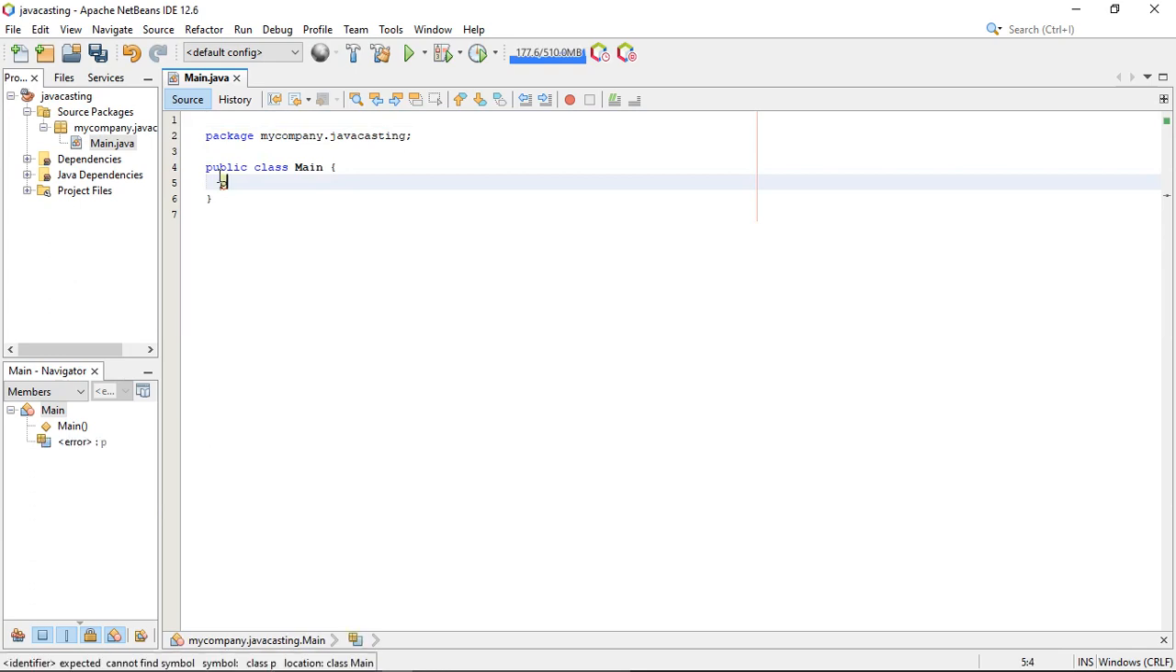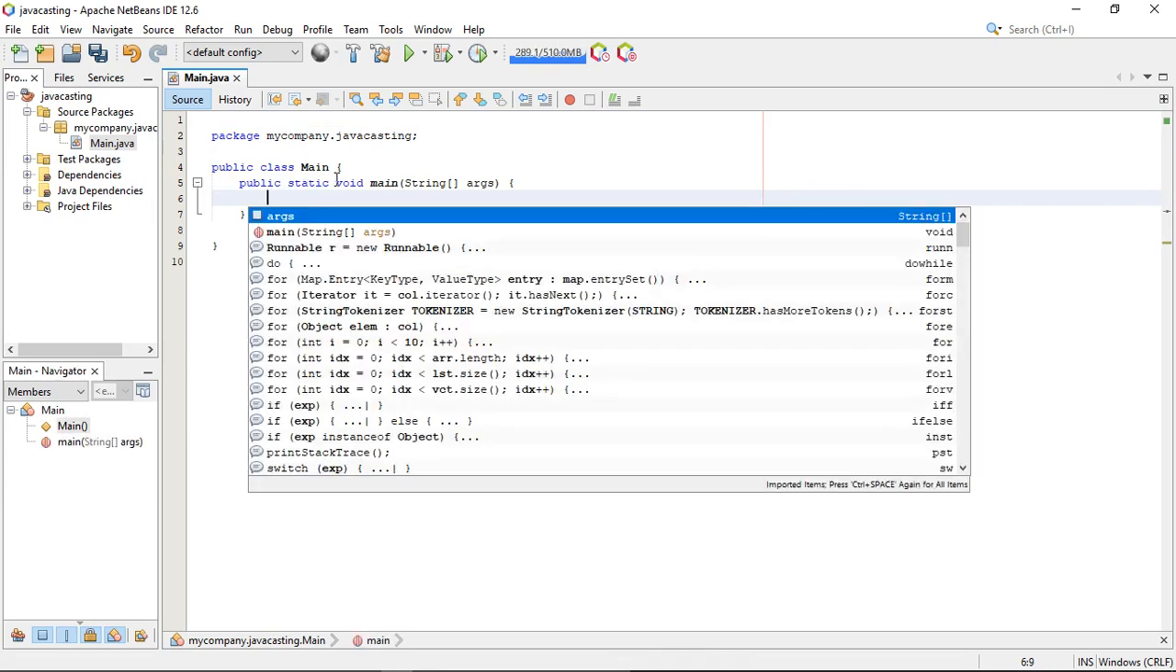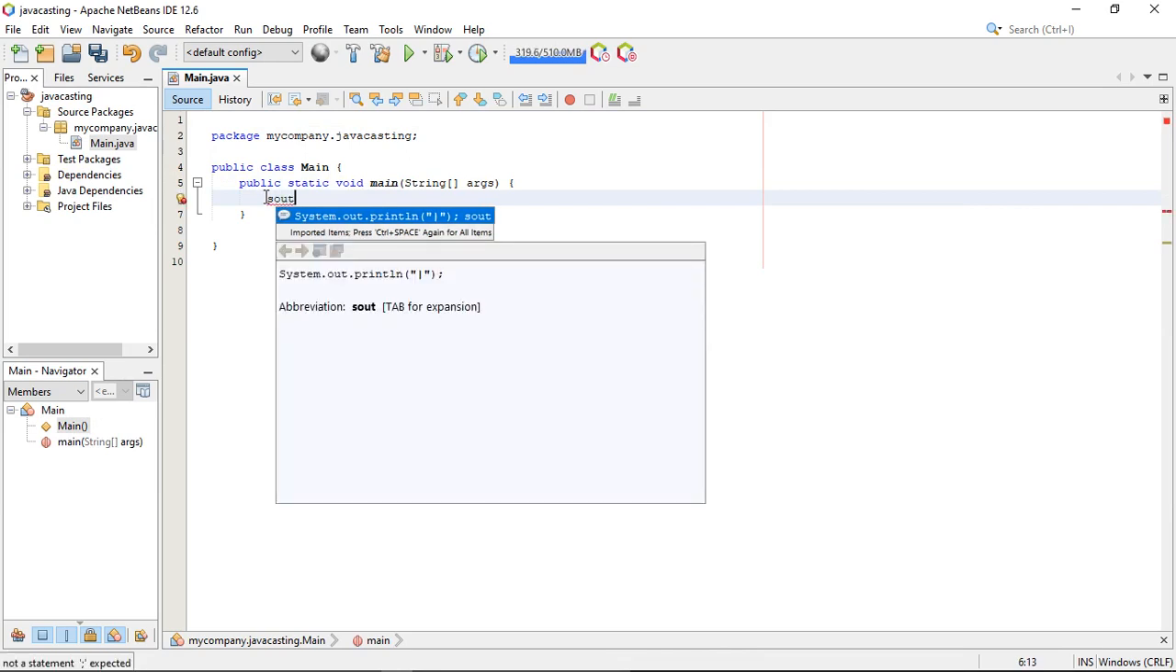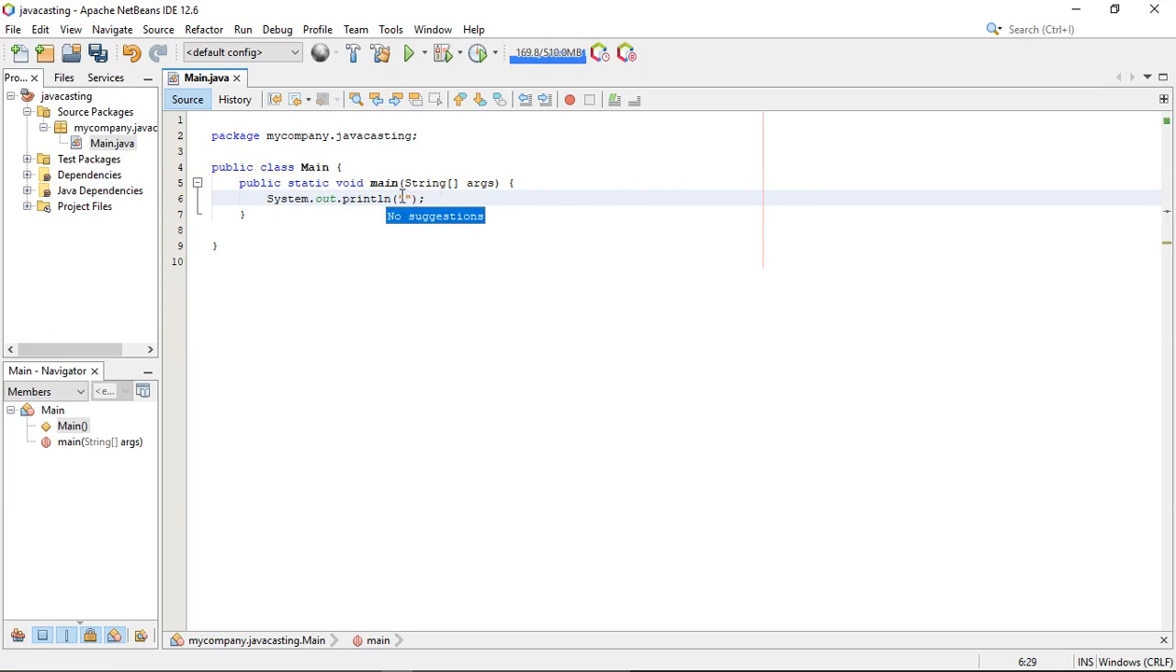You can write psvm, then you click on tab to generate public static void main. So these are just basics. Now you can check whether your program file is working well. You can print out hello world.